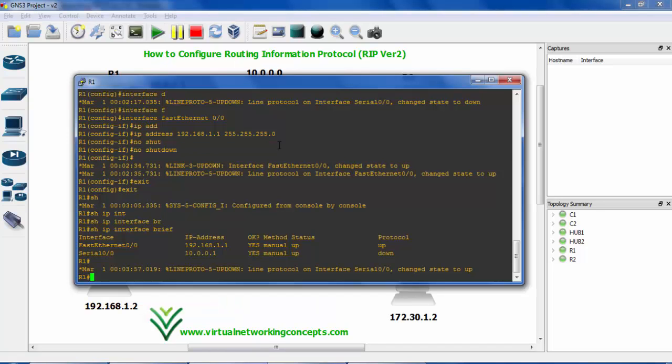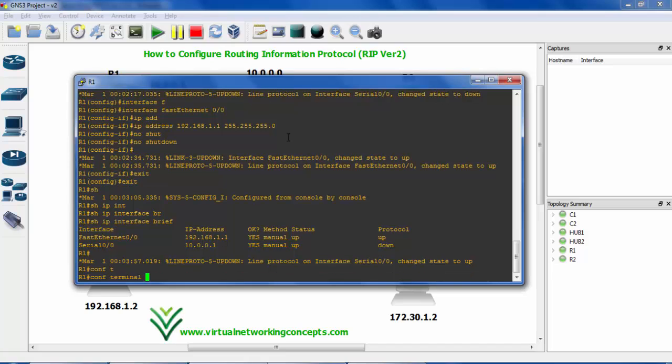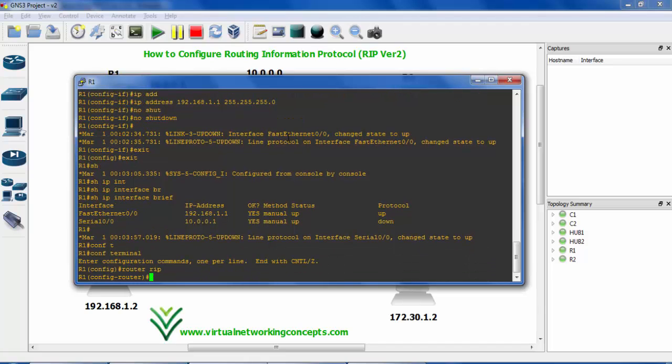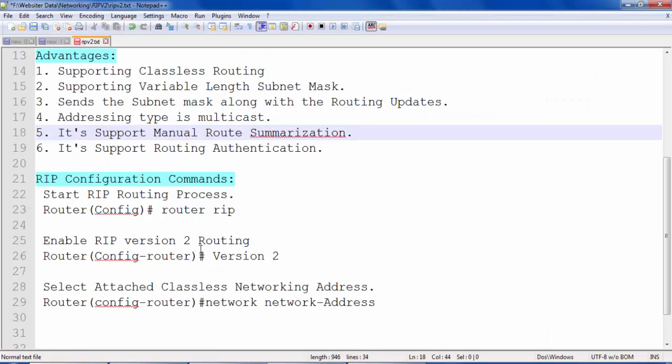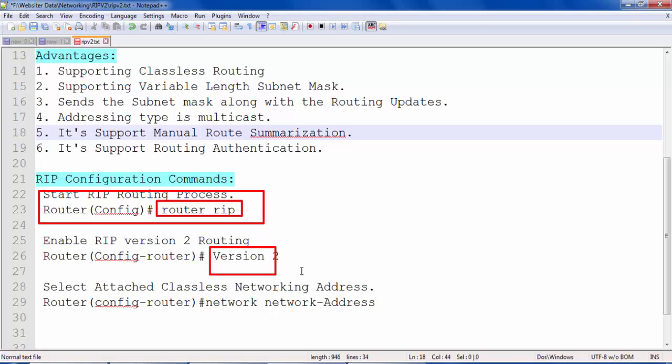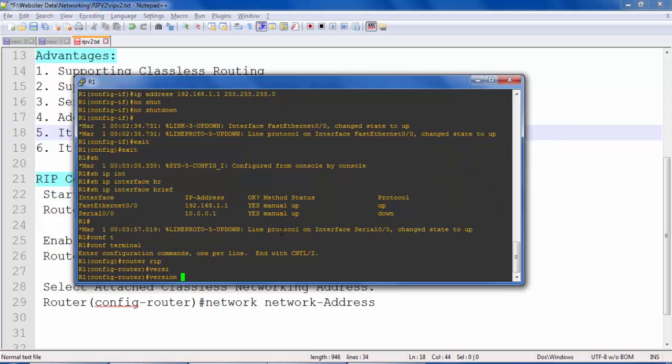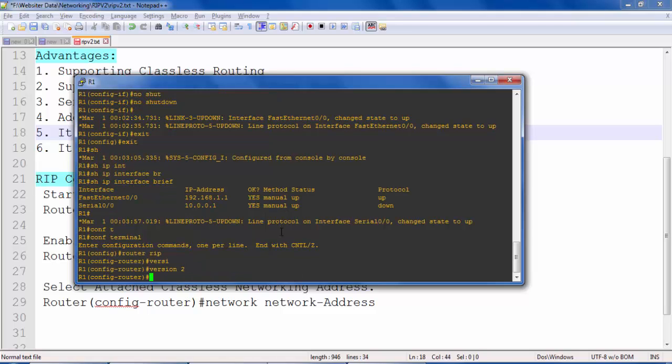Go to router 1. Go to configuration mode, router rip. So what is the command? By default, this is the command. So right now I'm starting the routing process using the router rip command. I want to enable RIP version 2 using the version 2 command. Okay, go to version 2. Right now this command enables RIP version 2.